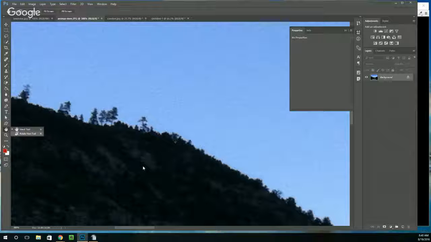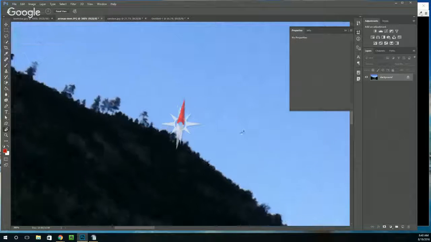Underneath the hand tool, one of the hidden tools underneath that is the rotate view tool, and it does simply that. It's going to rotate this image as such.